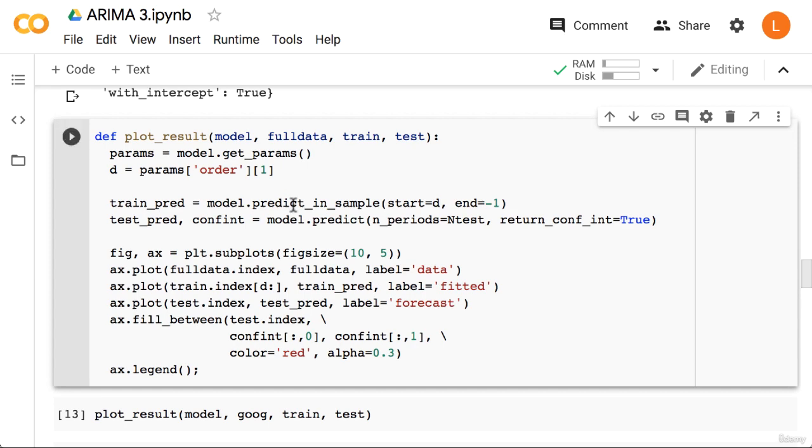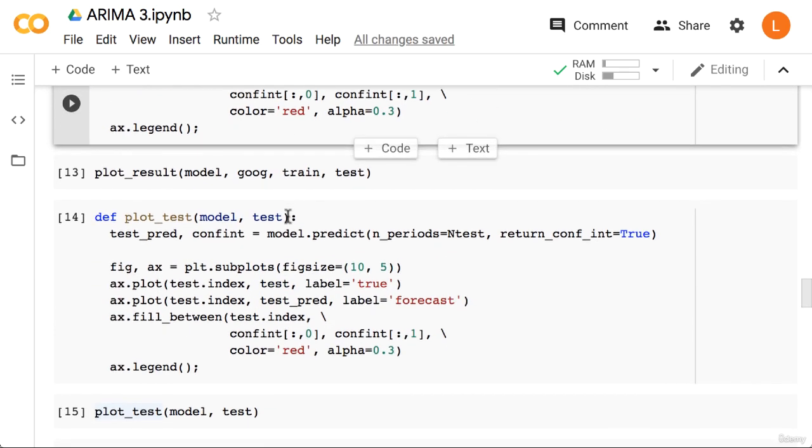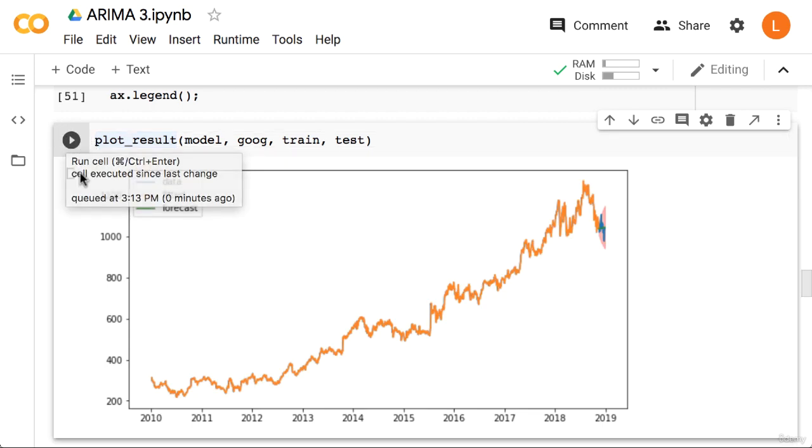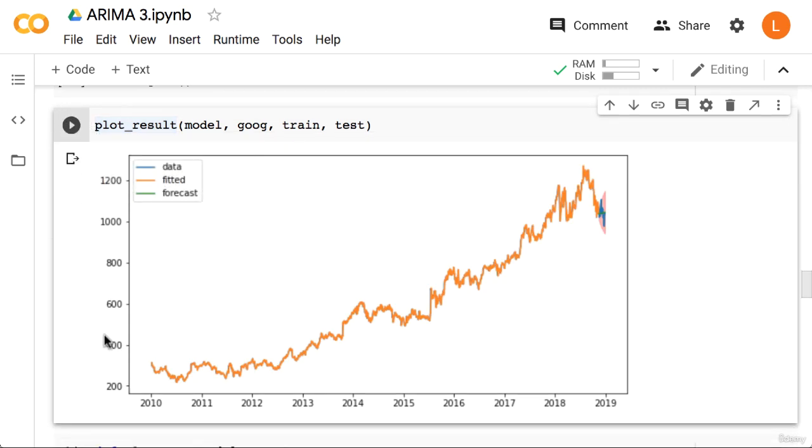So let's run this, and let's test out our plot result function. So as you can see, the fitted model looks pretty good. Of course, you shouldn't trust a plot like this because it's very small. Unfortunately, it's too small to see whether or not our forecast is good, which is the part we actually care about.